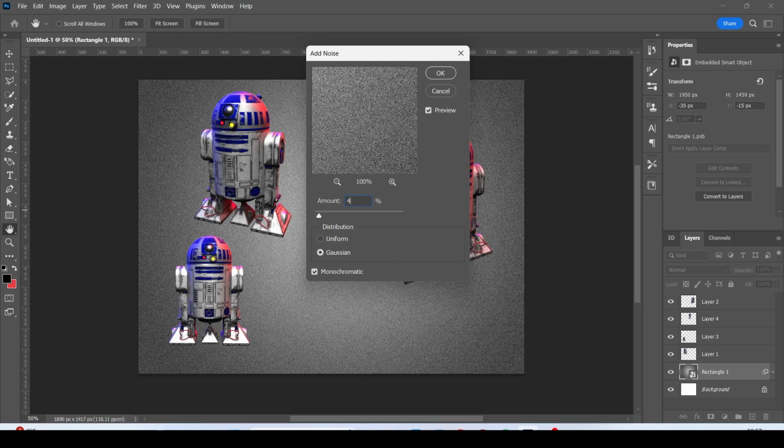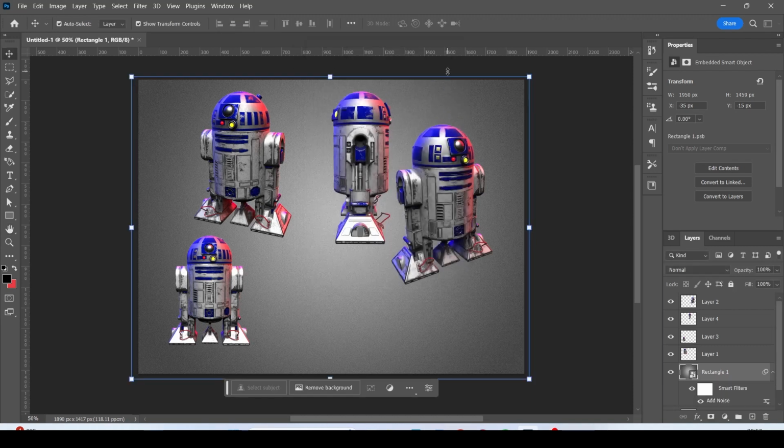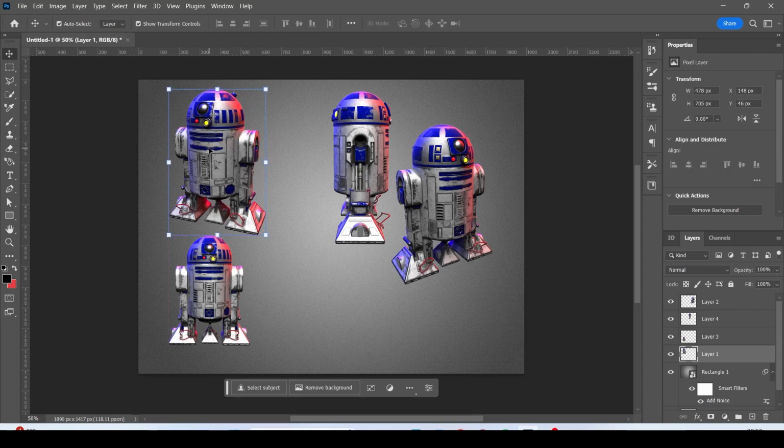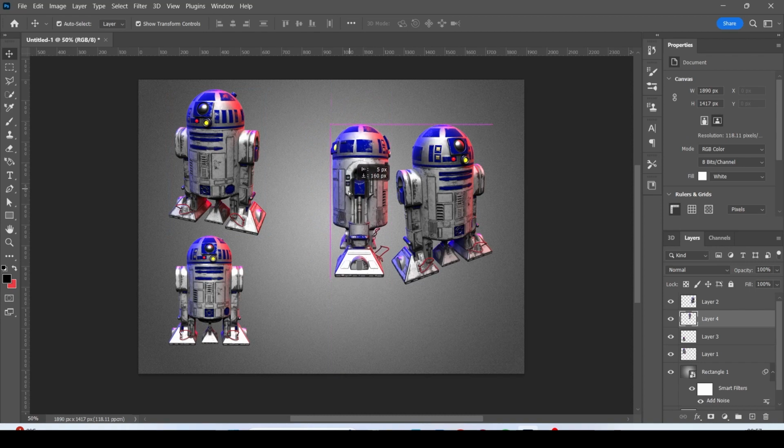So something like 4, maybe even less than that. But I'll just click on 4 and click on OK. And in terms of the background, there's nothing massively eye-catching, it's just something for the models to sit on.